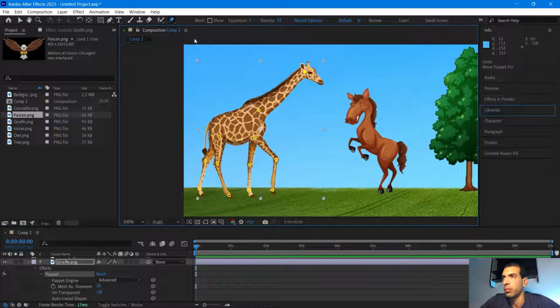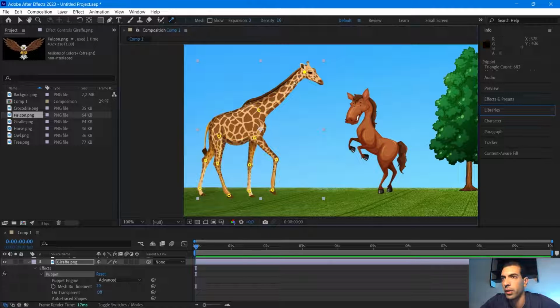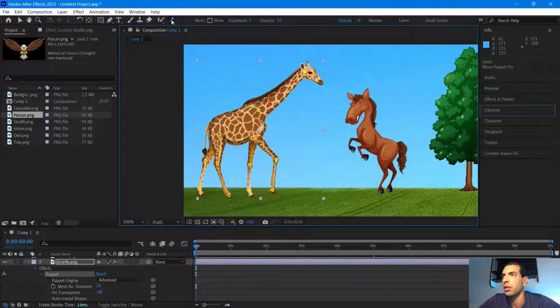I'm gonna fix this problem by using this tool, Puppet Starch Pin tool. I'm gonna use it. You see the plus sign. I'm gonna click here, place 1 point here, click here, and click here. Now we have 3 red dots. If I try to move the pin now, if I try to move the head, we see the neck is not bending as much. It's not warping as much. And this is exactly what we want. Control Z to go back. So this tool, Puppet Starch Pin tool, allowed me to make this area more rigid and more solid. And as a result, we have less warp and less distortion.